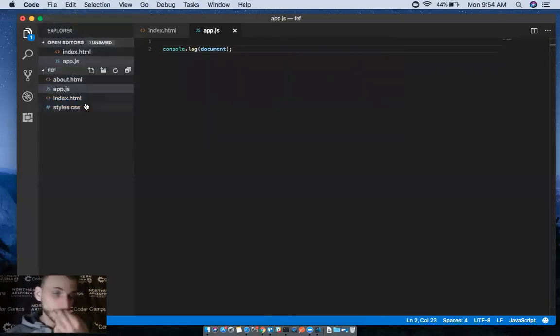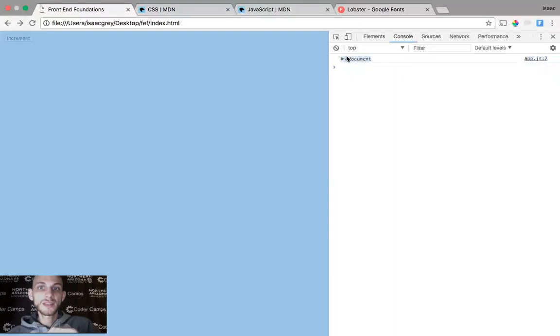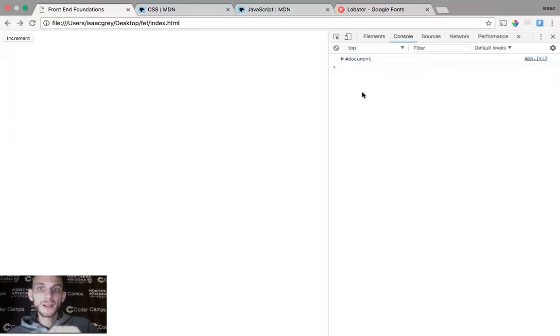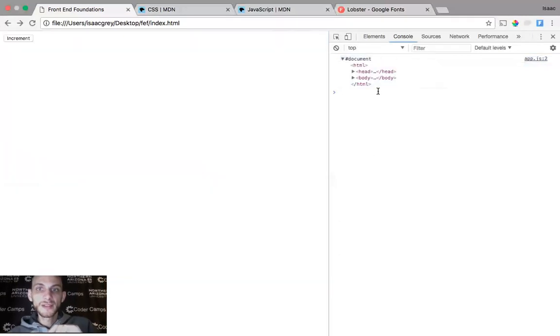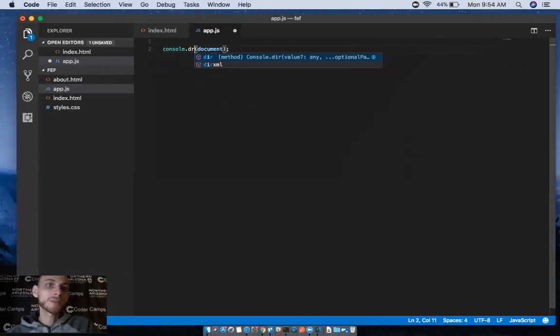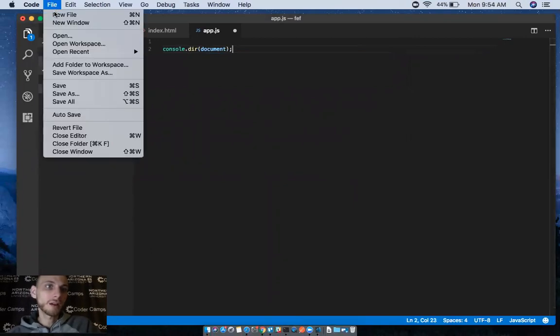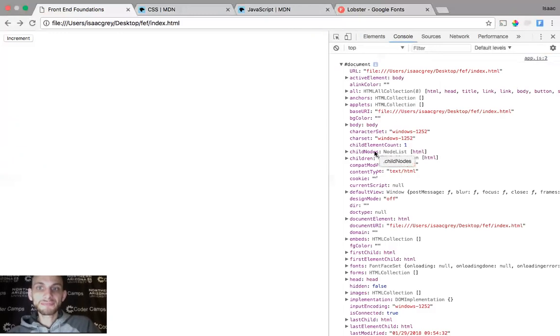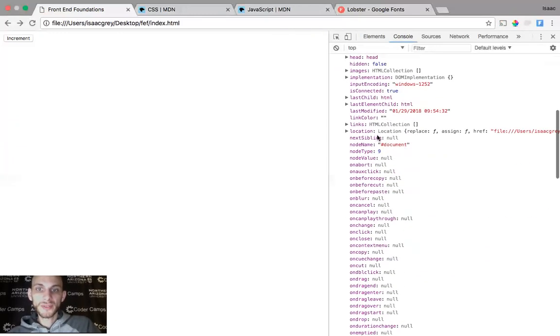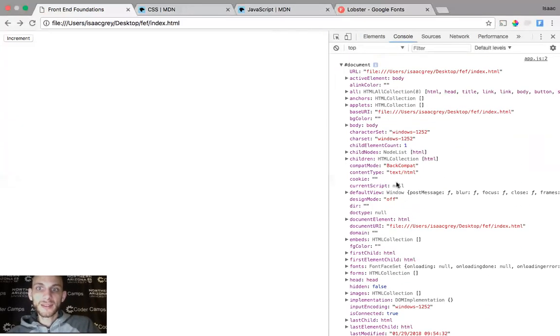Okay, so we'll go ahead and refresh. We can see the document is simply the document, right? It's the HTML nodes, all that good stuff, as we can see in the structure of our page. But to see the document object, we have to say console.dir. Okay, and when we refresh, we can see that now we're viewing all the various properties and values on the document object.